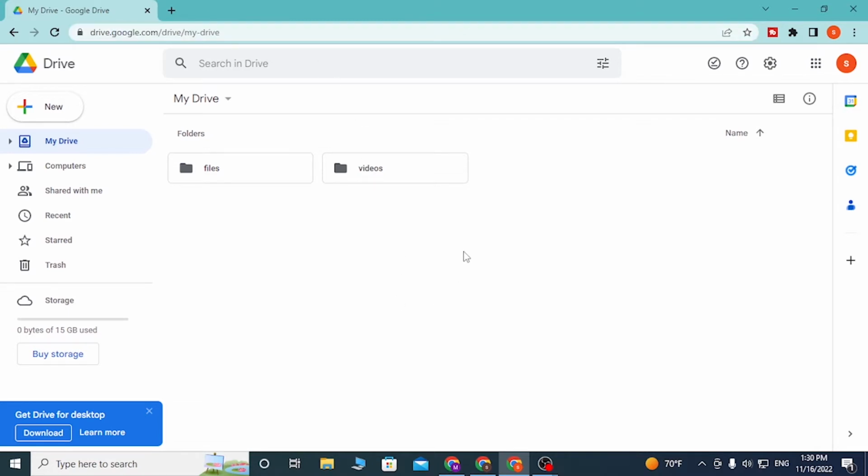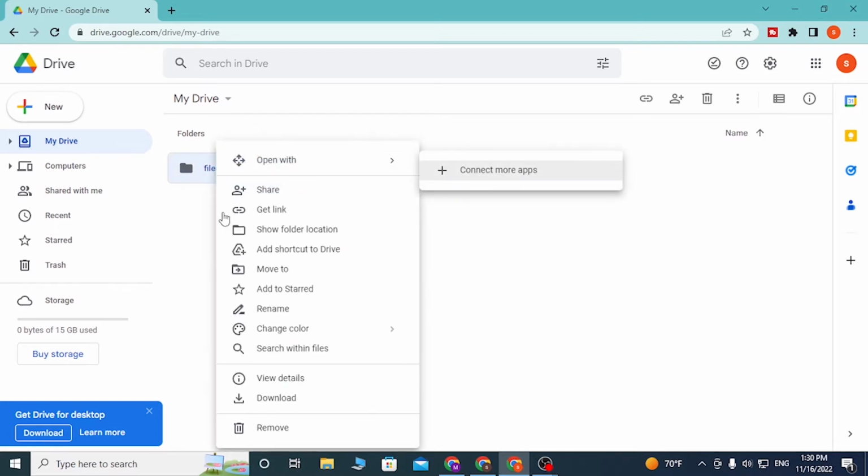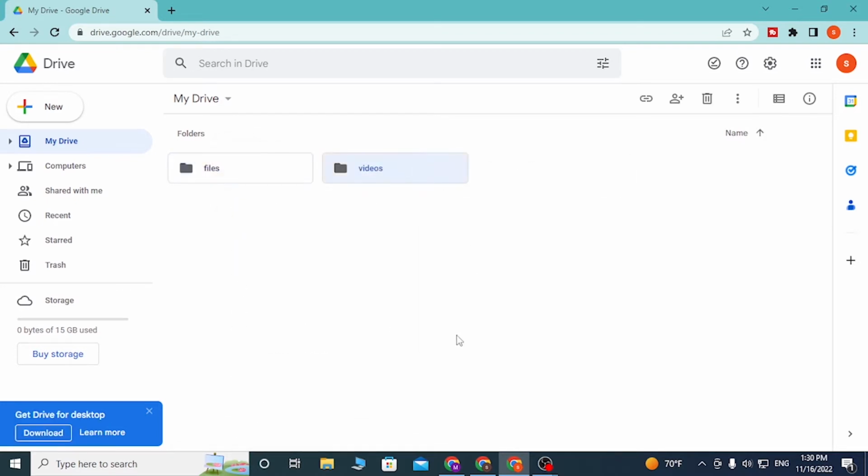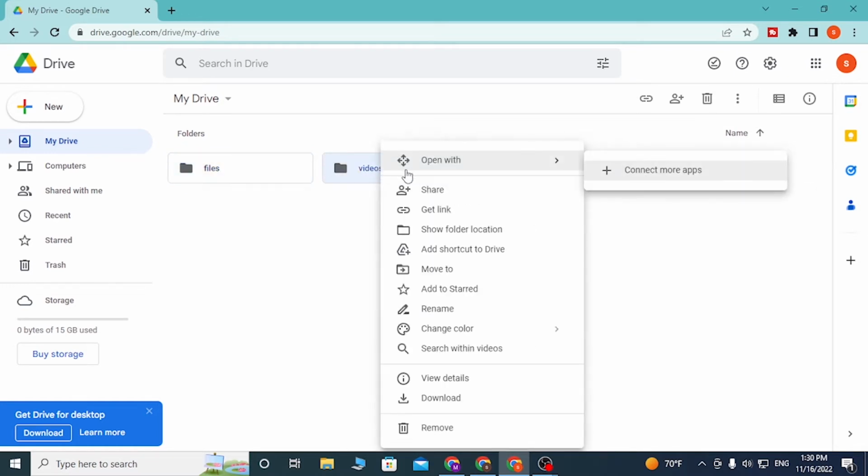You'll be directed to this page, and you can see over here there are only 2 folders of mine, but you can have more than these. And now to share your files and folders, you simply click on the folder like this, and when you choose a specific folder and right click on it, you will be able to find the share and the get link option available over here.